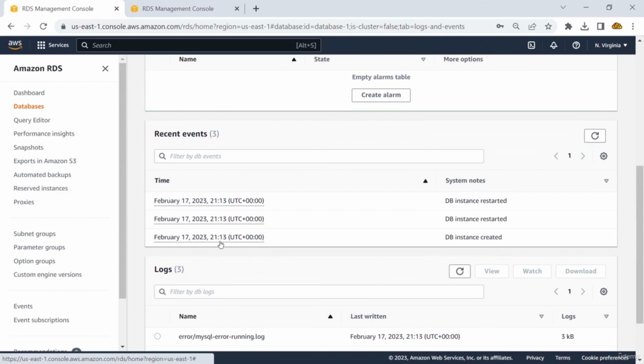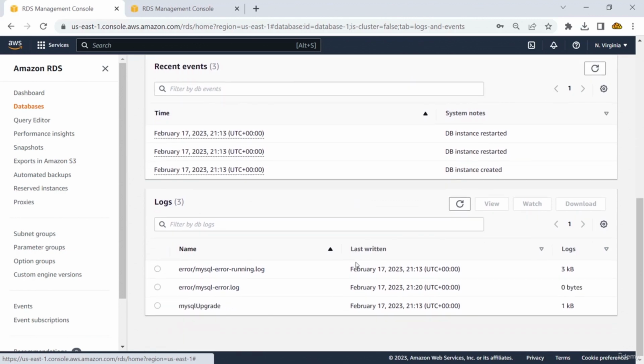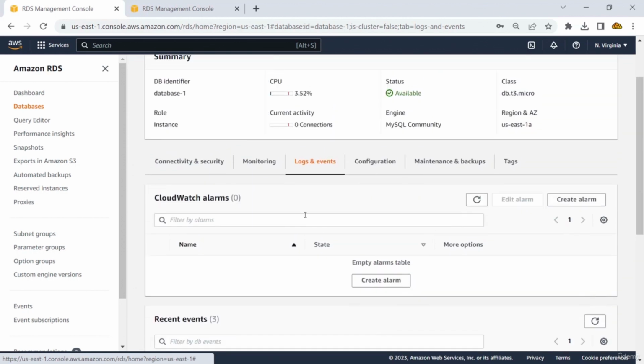So see this, on February 17th, the DB instance was just created. This is a good place to come and see if there is some activity happening on your database, and these are my SQL error logs. If an upgrade happens, the logs would be there. So all these logs are being collected for me.